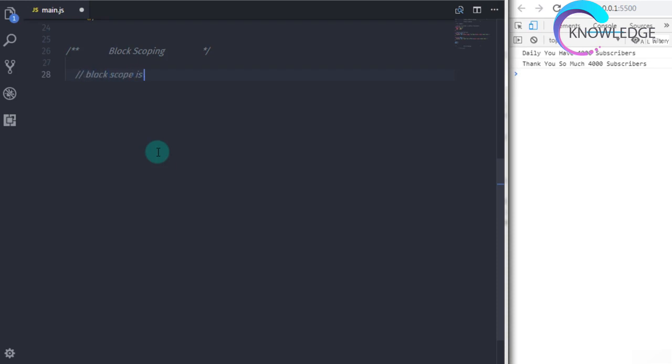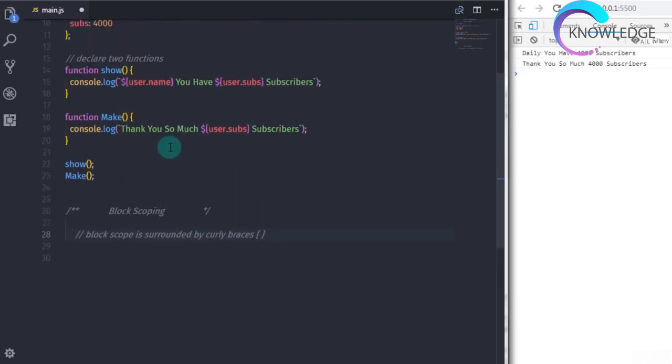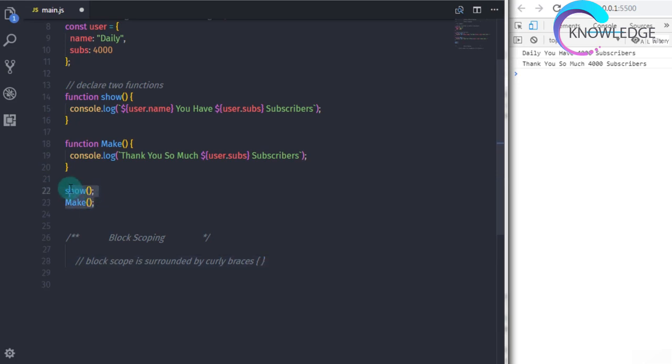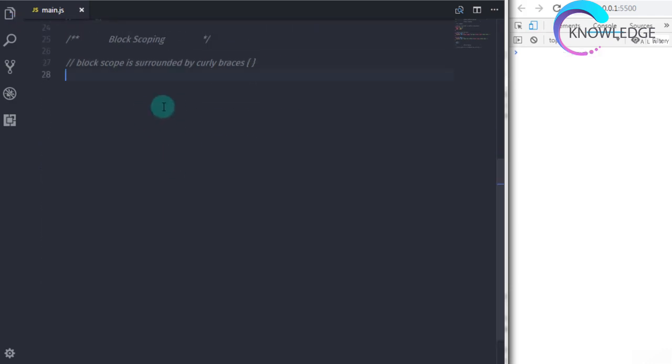Now we will move to the next topic and understand what block scoping is. Block scoping is the opposite of global scoping. In block scoping, you specify a specific area to access a specific variable value. Outside of the scope, you can't access that variable value. Using block scoping, you can specify a boundary for the variable, preventing access from outside. Block scoping is a statement surrounded by curly braces.